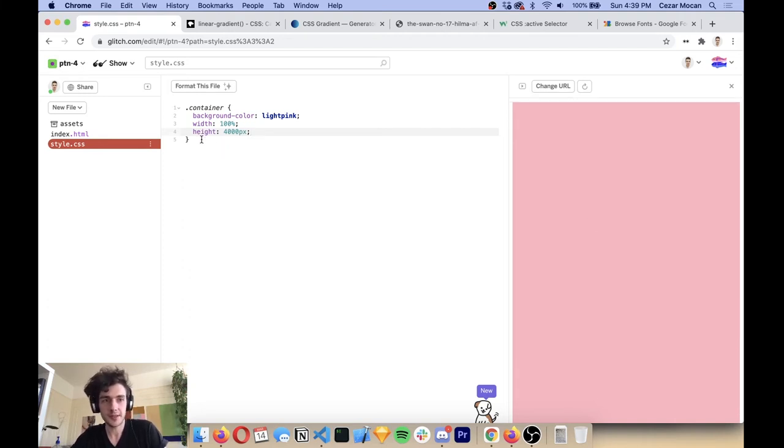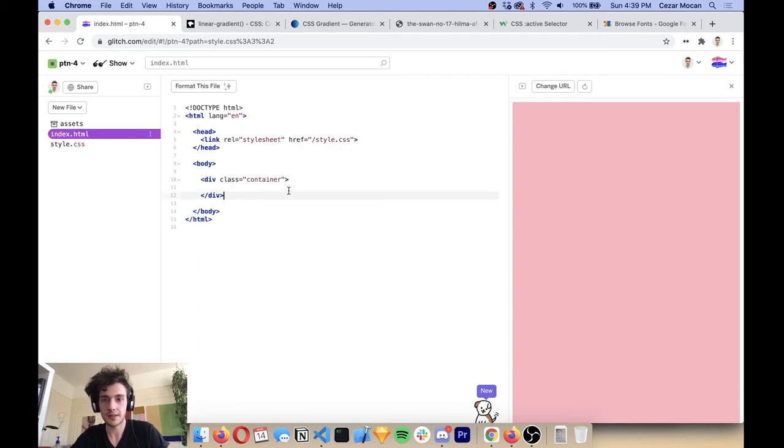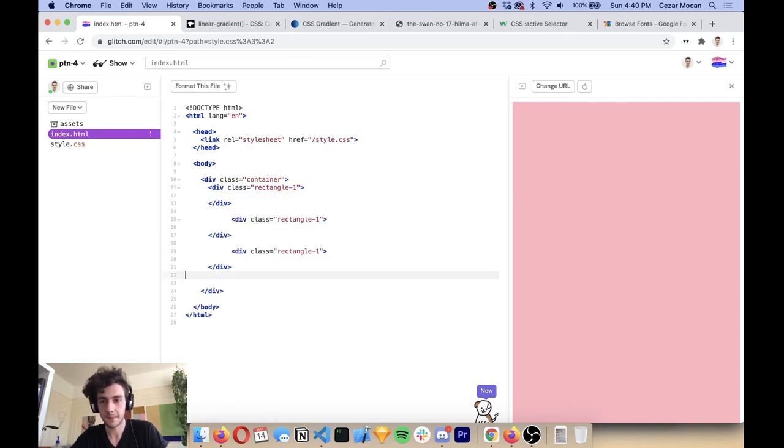All right, so inside of this container, let's add 3 other divs. I'm going to give them 3 different classes, and we will see why in a second. I'm going to say div class equals rectangle 1, and then I'll do rectangle 2 and rectangle 3. Rectangle 3, oops, and rectangle 2.